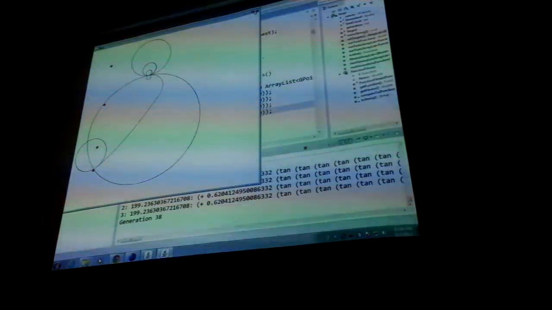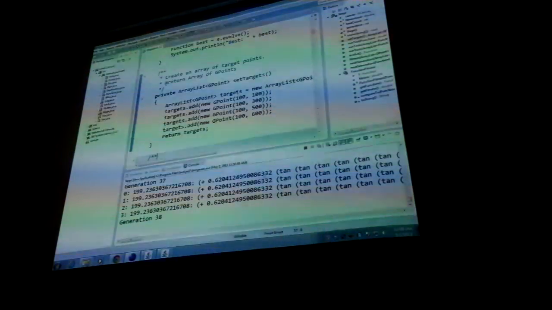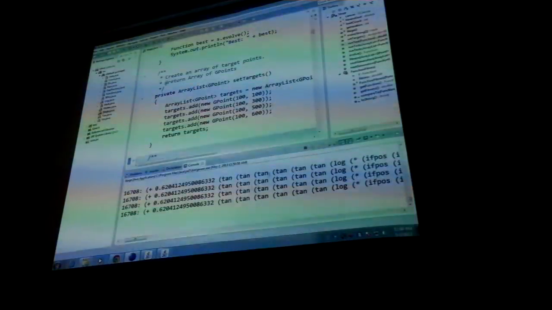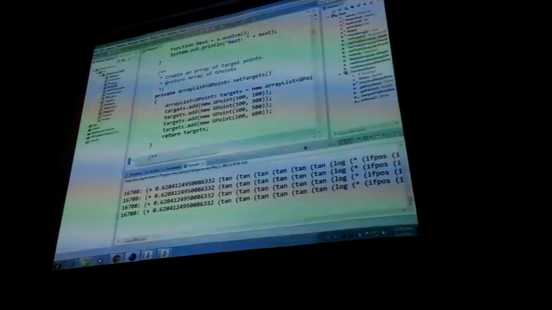So, we'll see how that goes. So you don't have to use the same operations that I've got. I happen to have add, divide, if positive, log, and tangent. A multiply. Did I miss multiply? Multiply. That's it. Can I see your if positive?